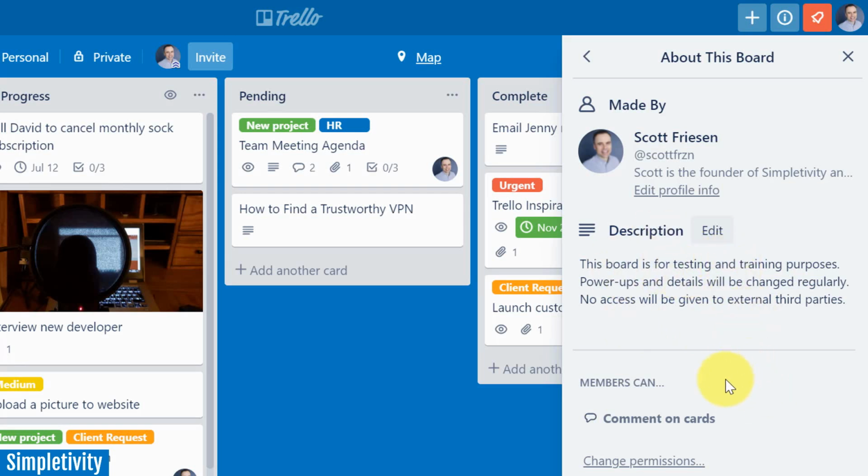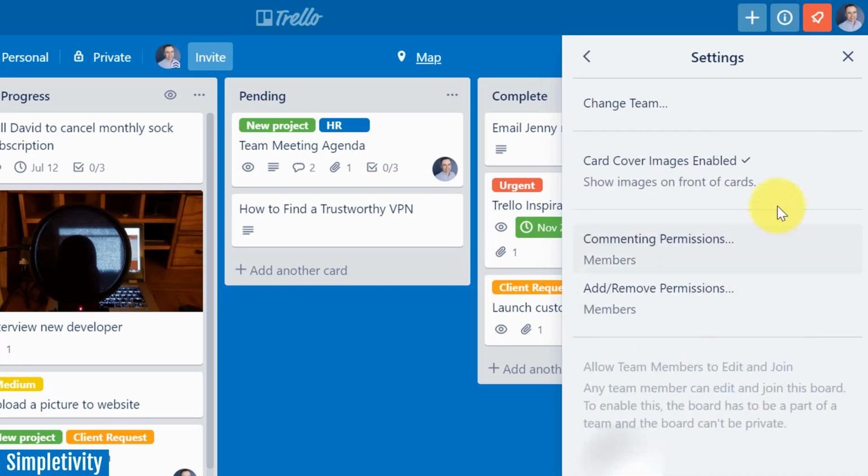And then last but not least, we have a section here which is sort of referred to as an actions section. So it's telling people that members can comment on cards, and if you are the administrator, you can change some of those permissions, including changing the team, the default cover image, if it's enabled or not, commenting, and add and remove permissions. They're going to be found here as well.